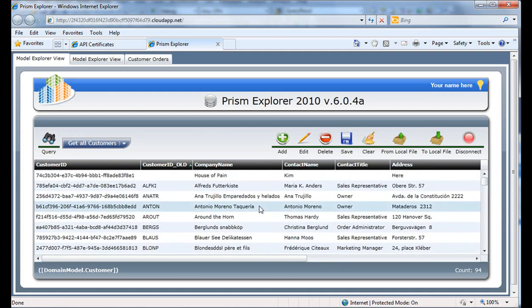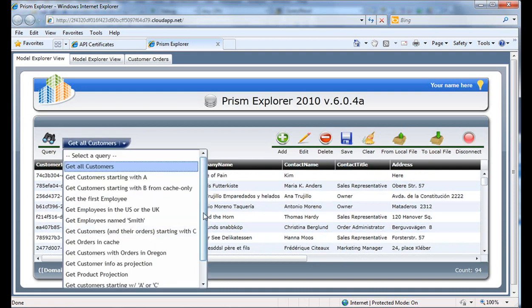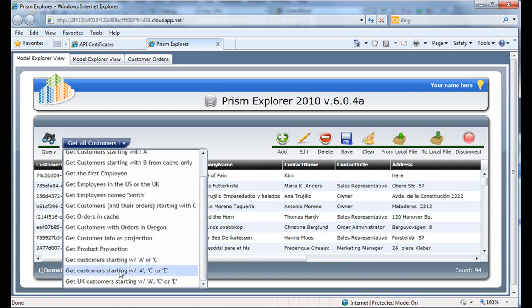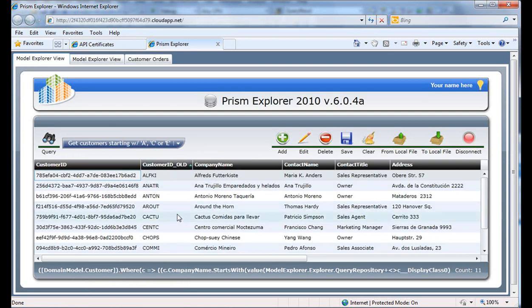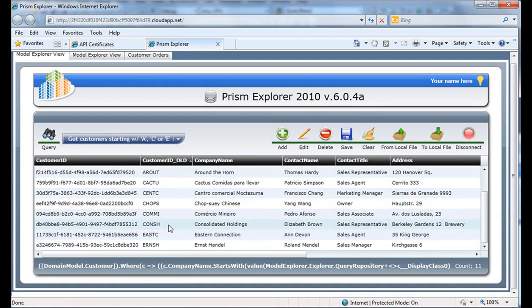So that worked. All the rest of these things relate to the pure Silverlight side, so they don't have anything to do with the cloud. I can try another weird query. Let's see, customer starting with AC or E. A, C, E. Well, it just shouldn't be that easy. No, it shouldn't.